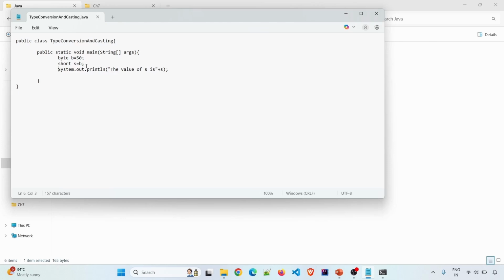Now we will see another example. Let us take an int type variable. I will just delete this. int i equal to 100 and byte b equal to i. So here I have taken an int type variable. Int is a bigger data type. Int can store 32 bits of information and byte can store only 8 bits of information. So I am trying to store an int value inside a byte type variable, so bigger data type to smaller data type.